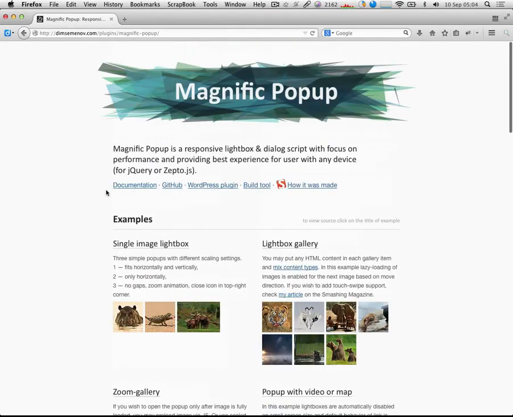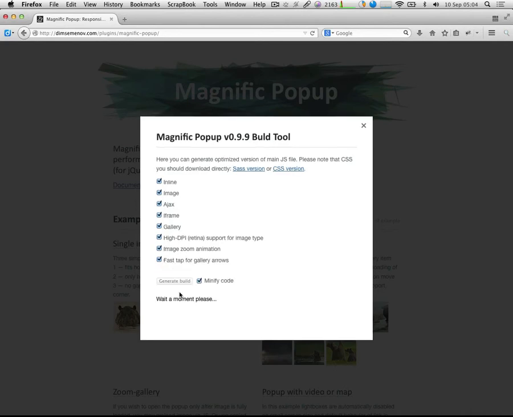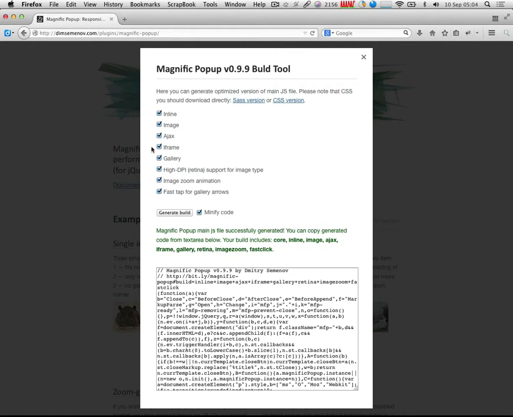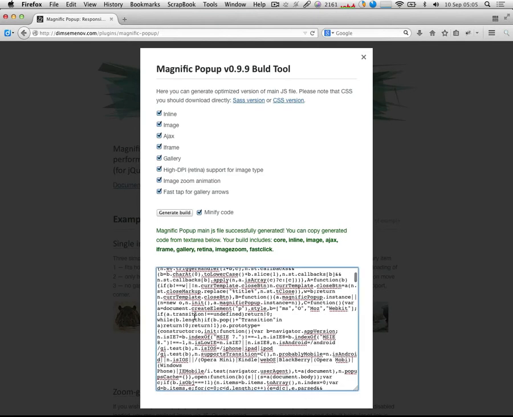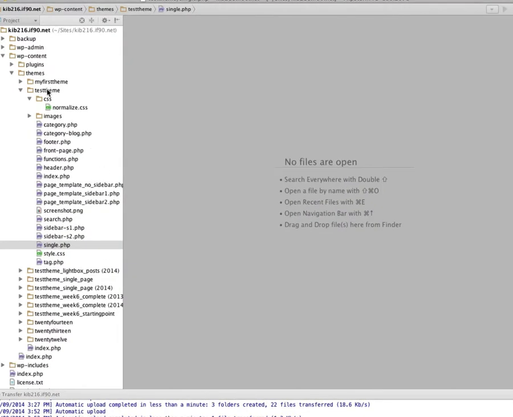So the first thing I'm going to need is to download some of the files for this plugin, and in order to do that I'm going to click on this build tool link here in this case, and there's going to be two files that I need for this plugin. There's going to be a JavaScript file and there's going to be a CSS file. Okay, so I'm going to click this generate build button here. Okay, and it allows you to customize various different features. If you don't need particular features, I'm just going to leave everything at the defaults, but it's going to give me some JavaScript code here. Okay, which all I'm going to do is select all of that and copy that, and in my theme folder I'm going to put this in a JavaScript file somewhere.